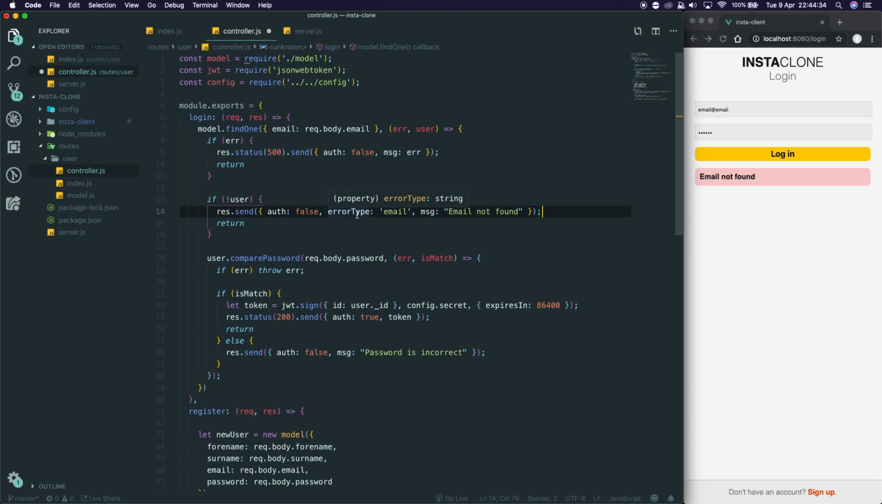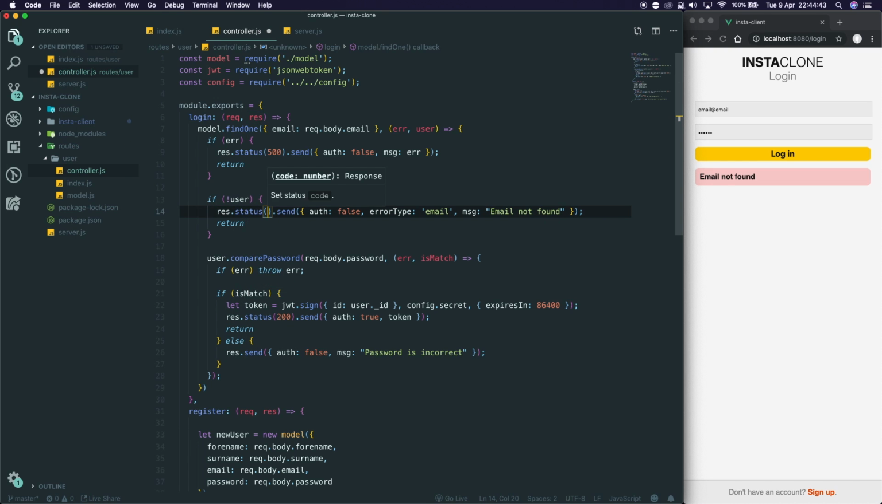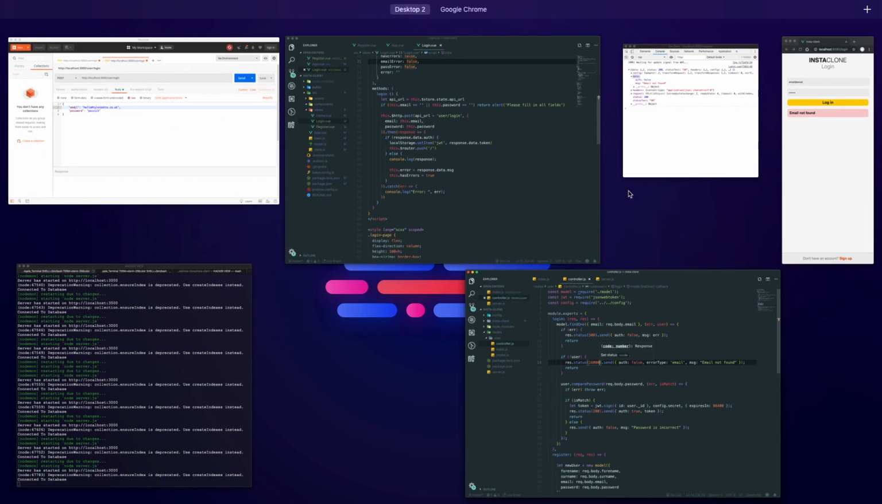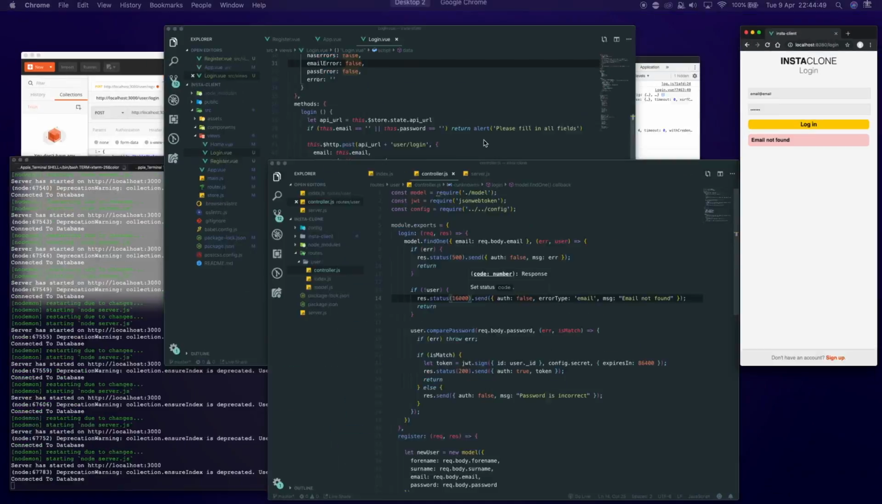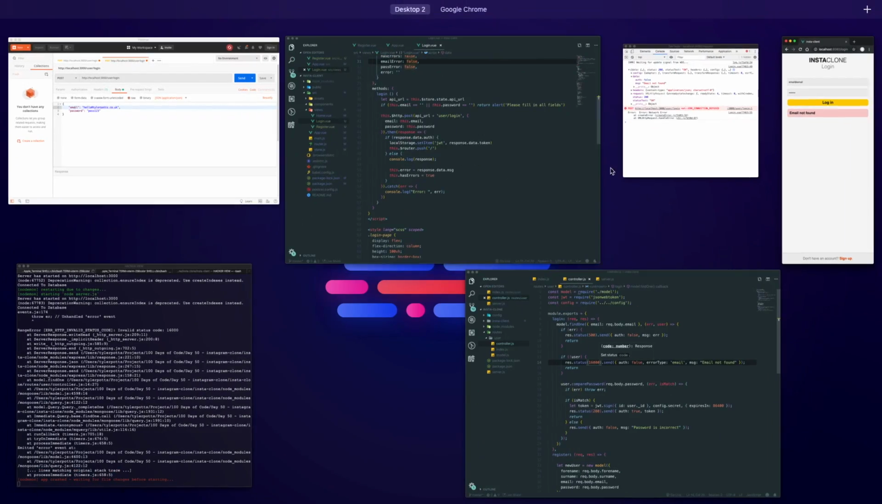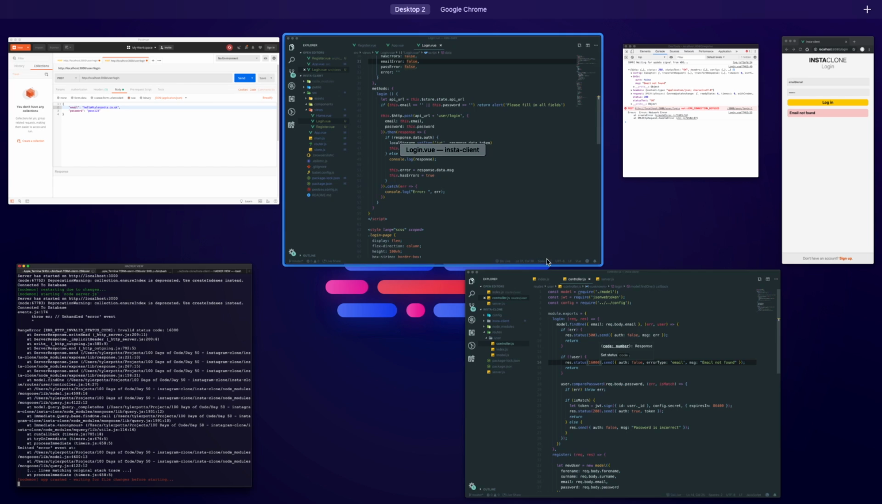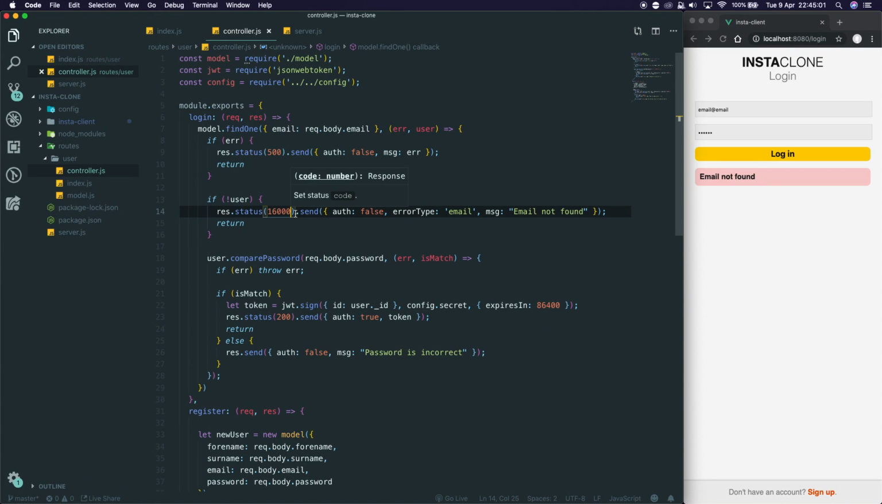I feel like that should work. Maybe, if we could add our own special status of like 1600, that would be a lot better. Let's see if that works. Probably won't. Log in. No. Does not like that. What does it say? Invalid status code. Of course it does. We won't set one.